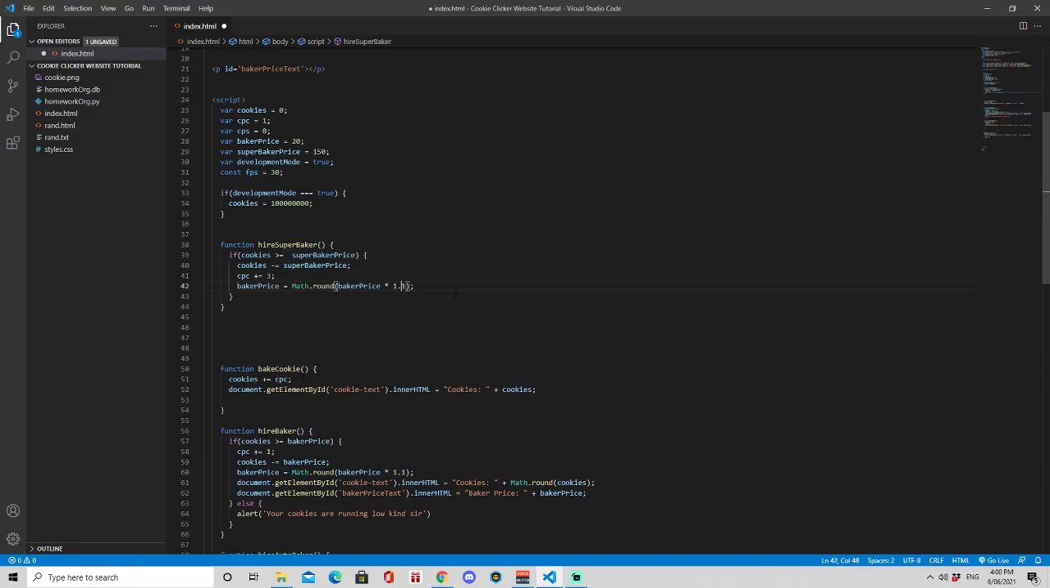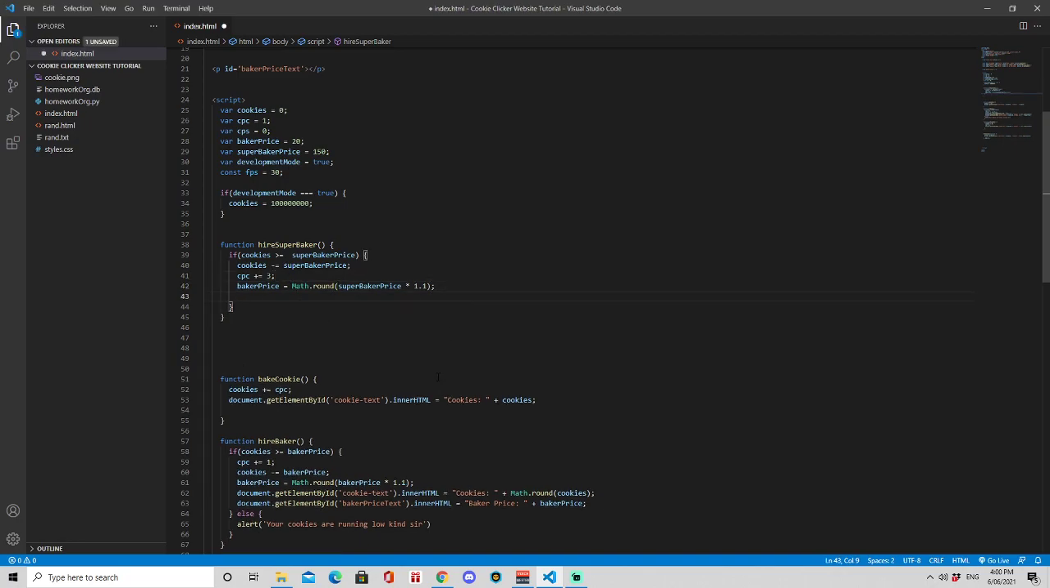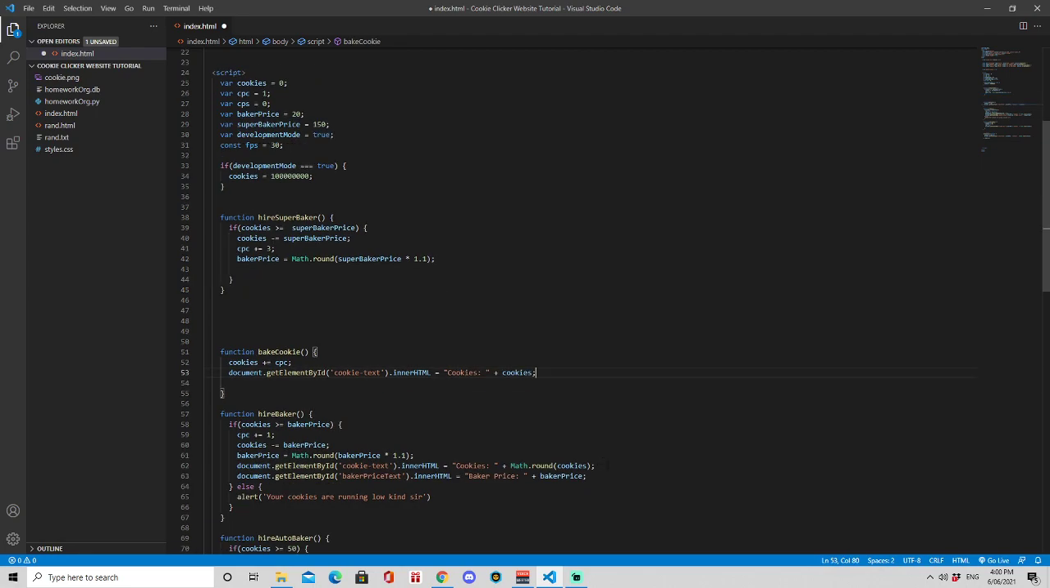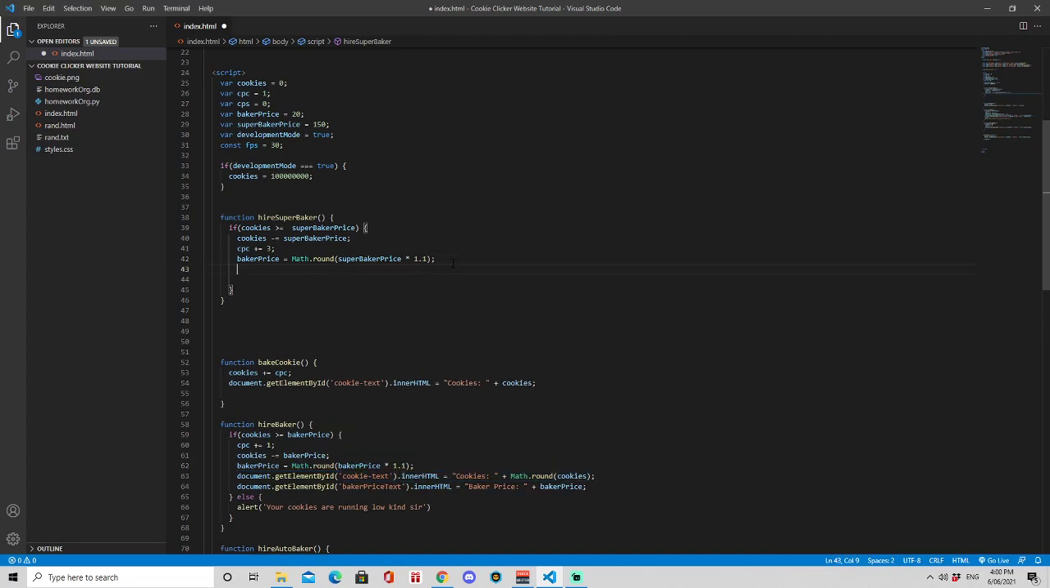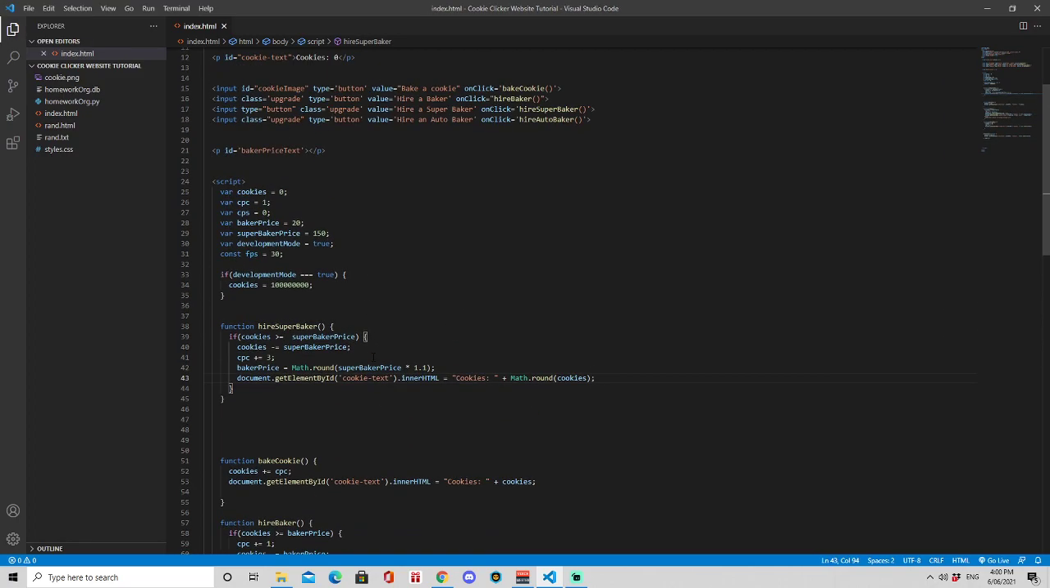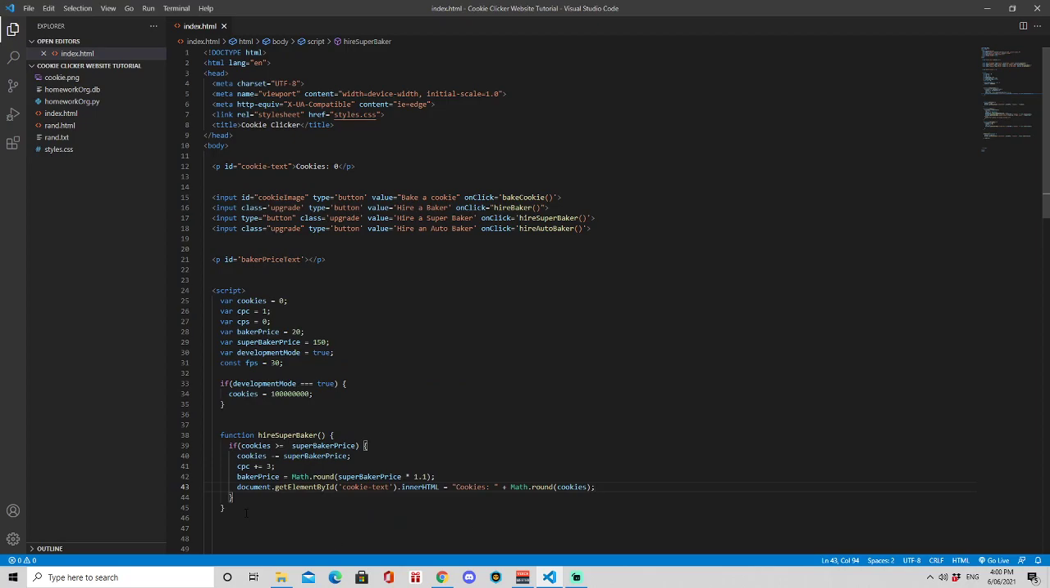So let's make the super baker price increase by 10% every time you buy it. And let's also update the cookies and make sure it's rounded as well. And just like that, we've got ourselves a new upgrade. Hopefully you guys made your own and didn't just copy mine. But I guess it's fine if you did.